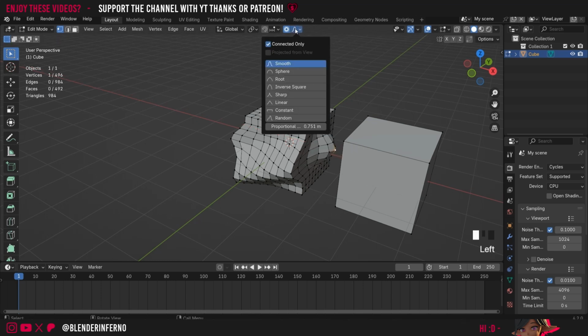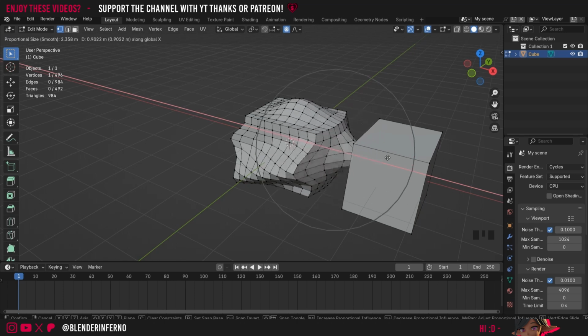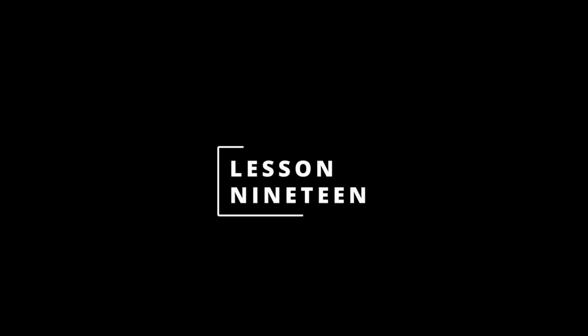However, if I left click this button here and then turn off connected only and press G and then X, and then increase my radius, you'll notice it's going to start influencing the cube beside it as well. And you'll notice when I finish here and turn on connected again, it's not going to affect our cube beside it anymore. And that just about covers the proportional editing tool inside of Blender.